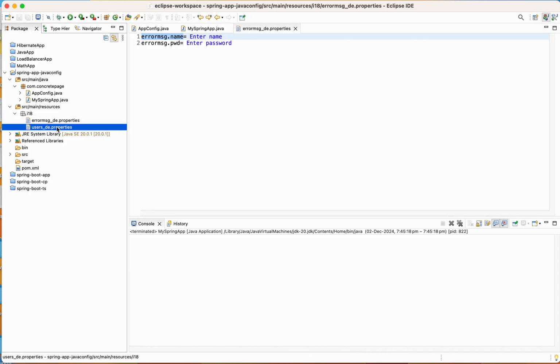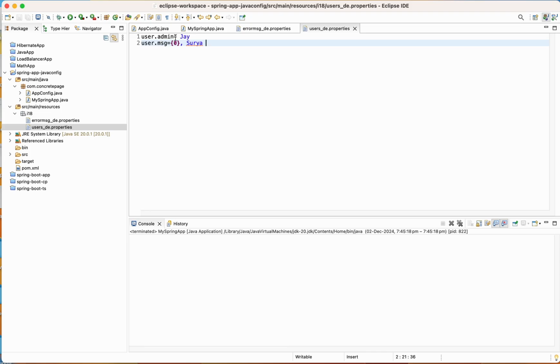I have one more property file, user.admin value, and as I have told you, I also use parameterization. So user.msg is equal to, this is the argument index 0. In this way you can use 0, 1, 2, 3, 4, as many parameters as you need. At runtime we can add a value to this parameter, and that will be added to the complete message. We will see this in the example.